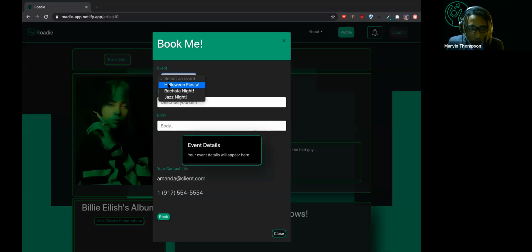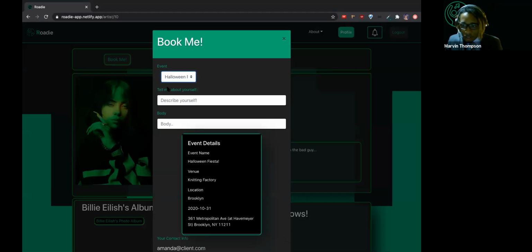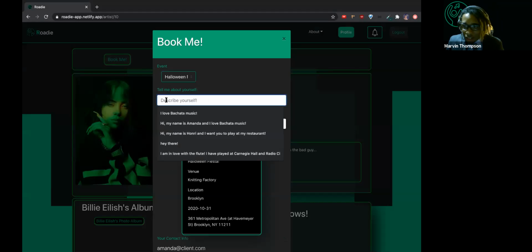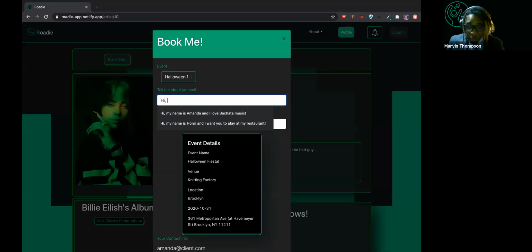So this is the section I was referring to beforehand. Shia can then select Halloween and then we'll see the event details populate right there. So hopefully we'll have Billie Eilish play at a Halloween party soon. Looking forward to seeing that. It's going to be very cool.